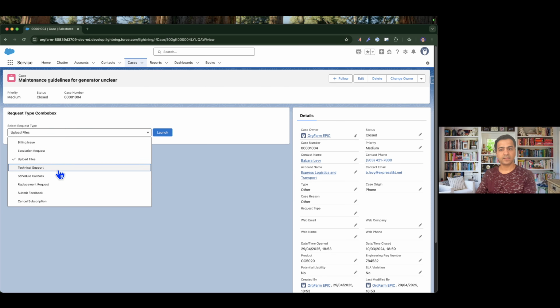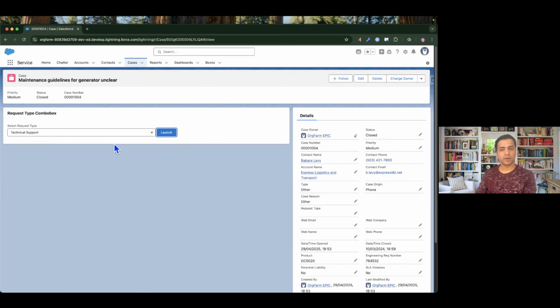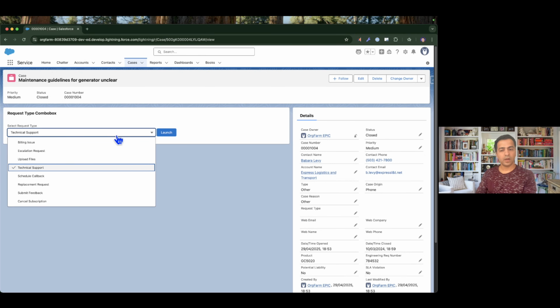So if you select, let's say technical support, you click launch and you see your technical support Lightning Web Component. So the purpose of today's video is to amend this Lightning Web Component and to handle flows as well. So for example, if I have further options which are not Lightning Web Components but a flow, then when I select that flow and click launch, I can see my flow.